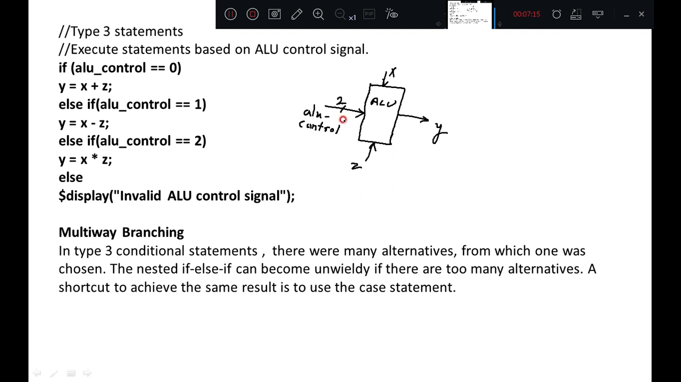This particular ALU, arithmetic logic unit, that we are implementing with the help of if else statement can implement three operations: X plus Z addition, X minus Z subtraction, and X into Z multiplication. Three operations it may perform.